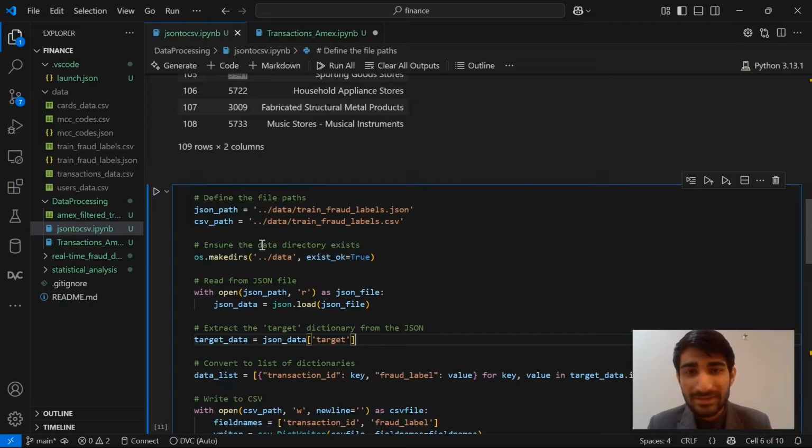So what is the problem with my train fraud labels is that in the MCC code JSON file, initially we have the keys and values. But in this train fraud labels file, we do not directly have the transaction ID and whether that transaction is fraud or not. Initially, we have the main key as target, and in the target we have all these transaction IDs and whether the transaction is fraud or not. So you can check back to the Kaggle link which I have provided. Over there you will understand the difference between the MCC JSON file and this fraud labels JSON file.